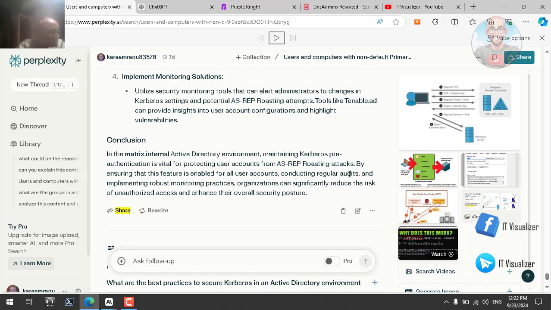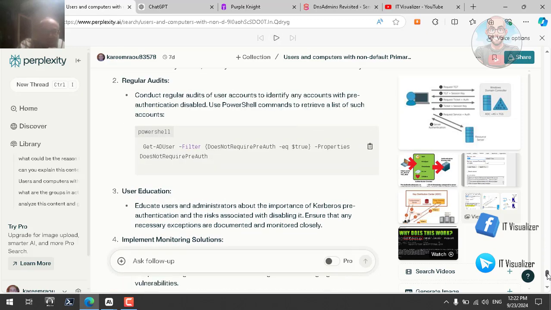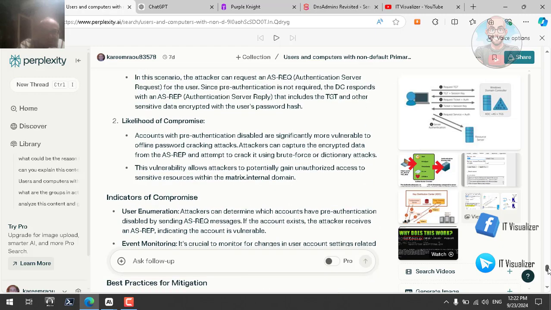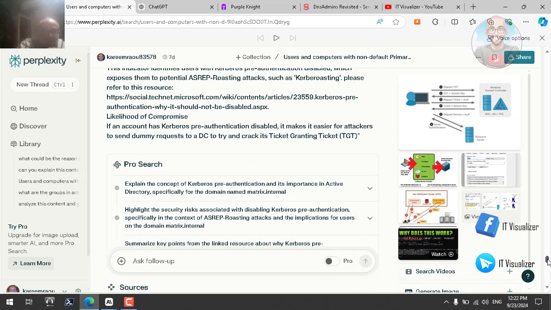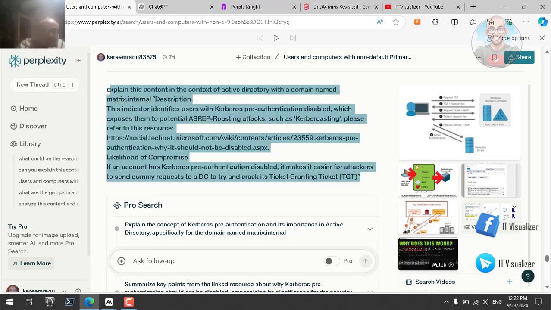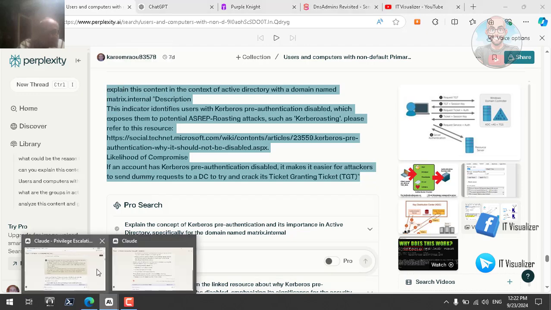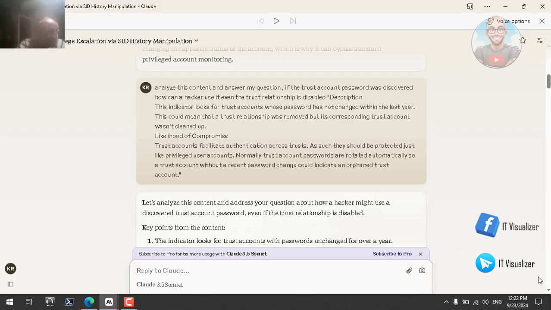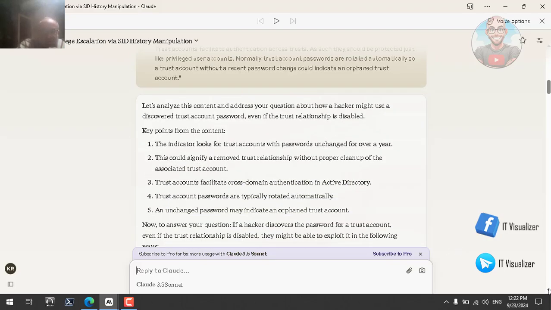So we can see this is a very, very good answer, but actually it is a little bit complex. I don't actually comprehend it 100%, so we can ask other AI tools to explain the same topic, like Claude, for example.